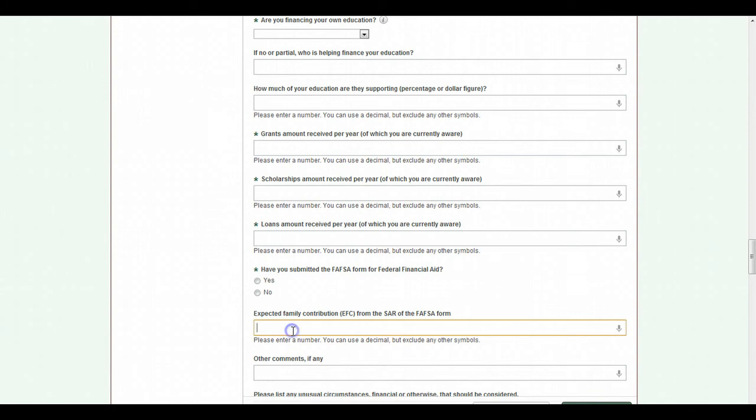You don't have to put the EFC in, but if you don't, they're not going to have a full picture of the financial need that you have, and you may not do as well in the scholarship hunt because they're missing a really, really important piece of information. So please make sure that you get that number before you submit your Ashland County Community Foundation scholarships.